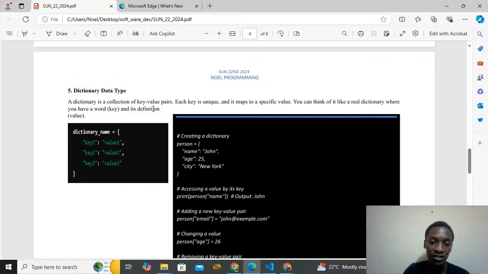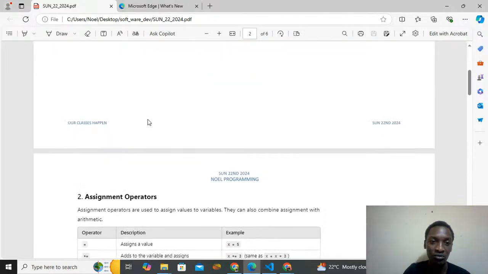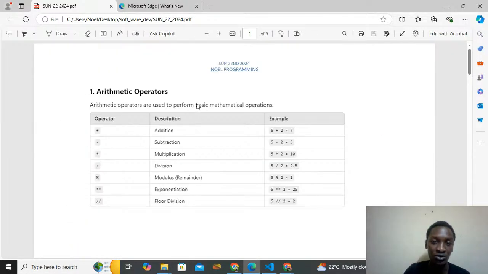So we will cover dictionaries. If you can remember when we were learning about data types and specifically the collections, we were not able to cover the dictionaries and the tuples. So we are going to see that if we get time. But this is what you are going to be learning today.